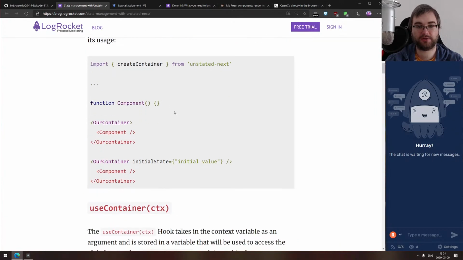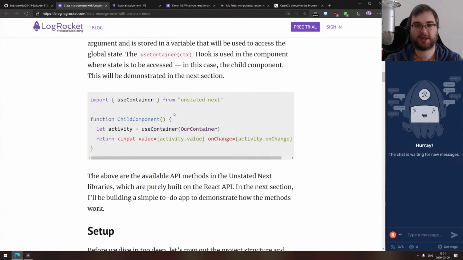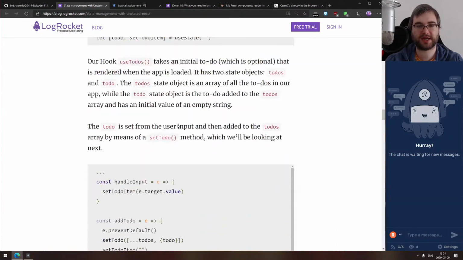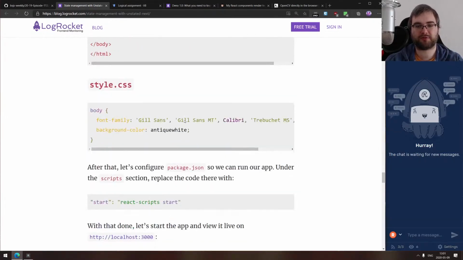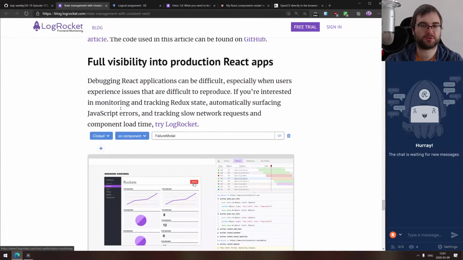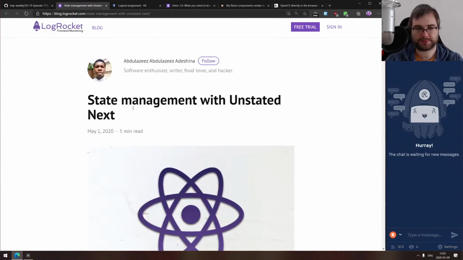Unstated Next is a really good library. It's very easy to use, and this tutorial basically covers everything you need to know about it: how to set it up, how to pass the state around, how to use the basic store, and so on and so forth. So it's very straightforward, very simple. The tutorial is well written, so if that sounds interesting, do check this one out.